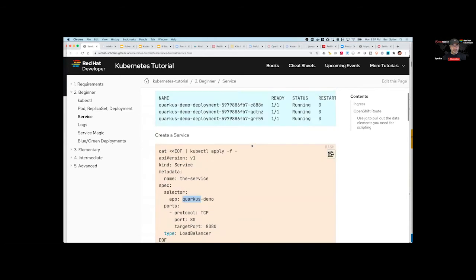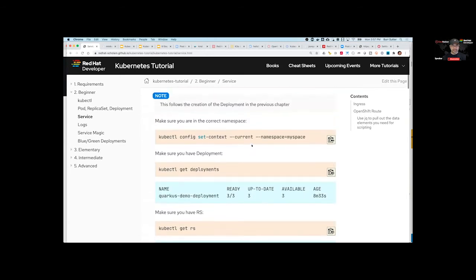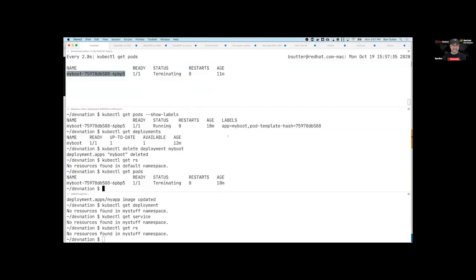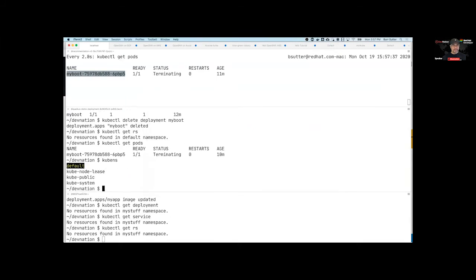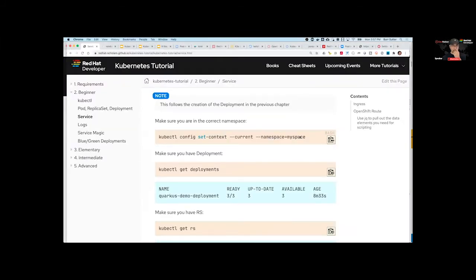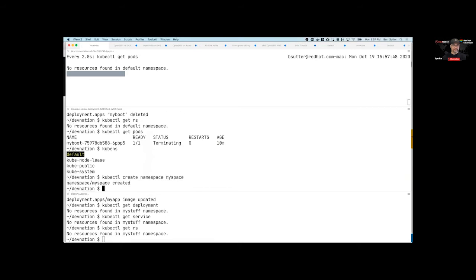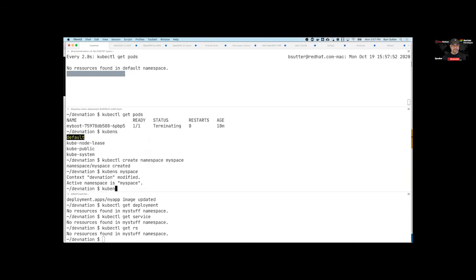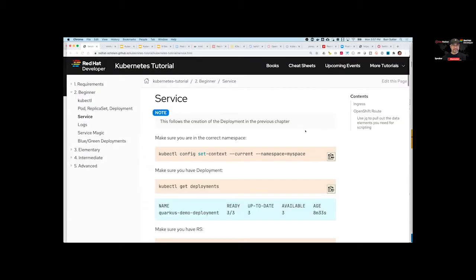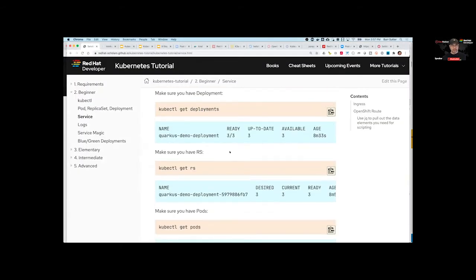All right, so let me back up here and make sure I do what we said to do. We're going to have the MySpace namespace. kubens, where am I at? Okay, so let's create the space MySpace. kubectl create namespace MySpace. I'll just use the shortcut, create kubens MySpace. There we are. We're in the right namespace now. I don't have this deployment anymore, the Quarkus demo deployment. That's because it was over here.